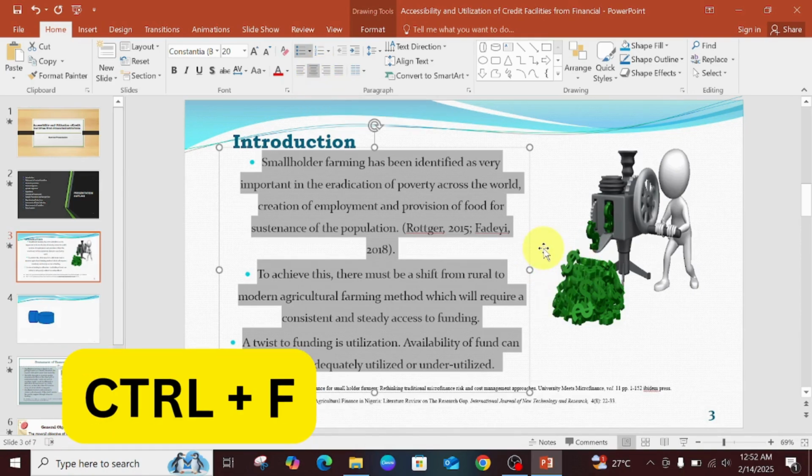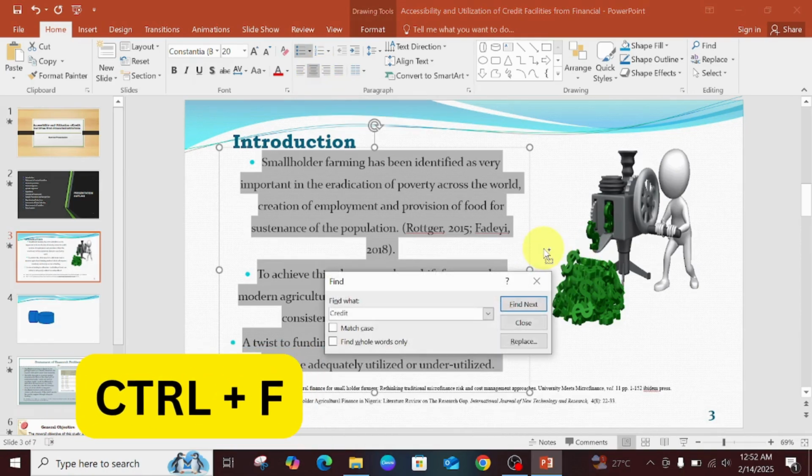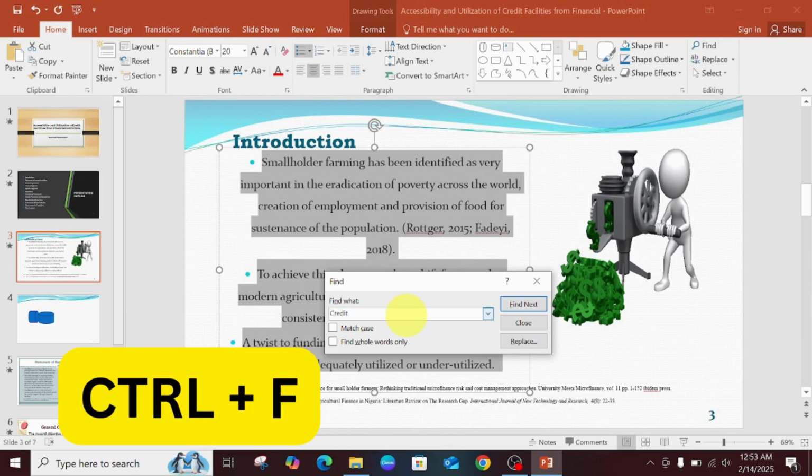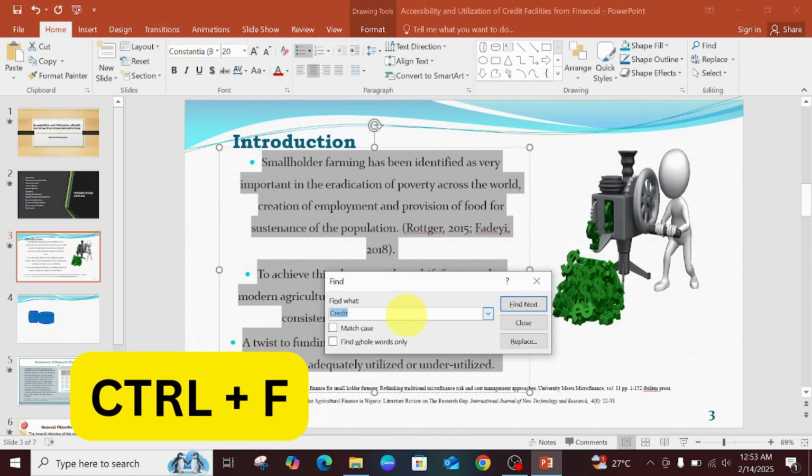Now Control F is to find. Let's assume I'm looking for a particular thing in this write-up. So let's assume I'm looking for farming.